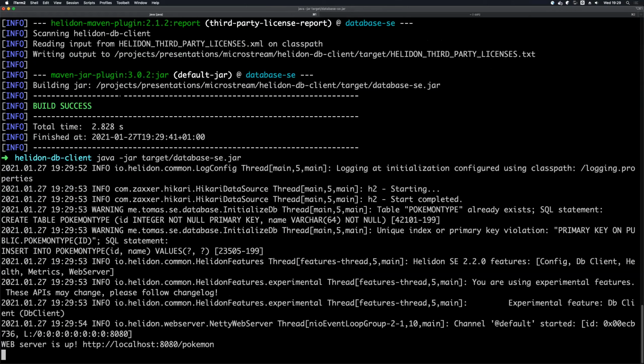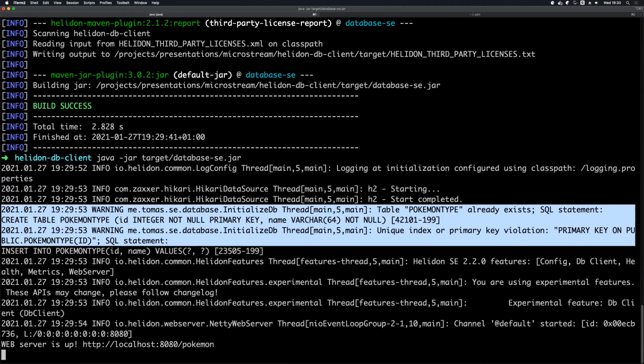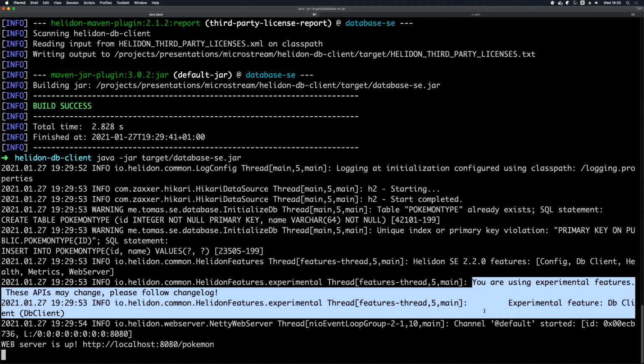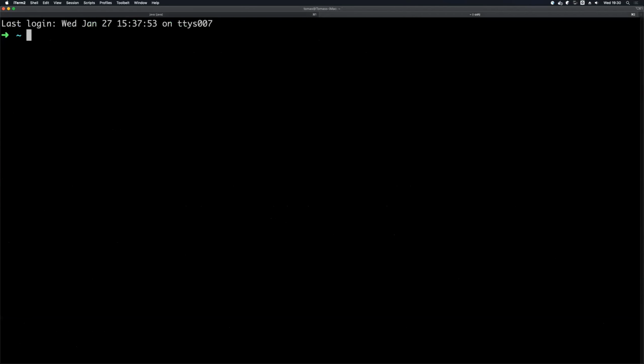Now we can run a few curl commands to see what's happening. You can see that there are a few warnings. These are caused by our initializer, because it tries to create the database tables and insert the initial data, and it gets an exception because the table was created before and the initial data are inside. So that just fails and warns you that it happened. Another warning that you will get is that you are using experimental features. We always do that when you use DB Client or other experimental features, so you understand that there is a certain risk that our APIs may change.